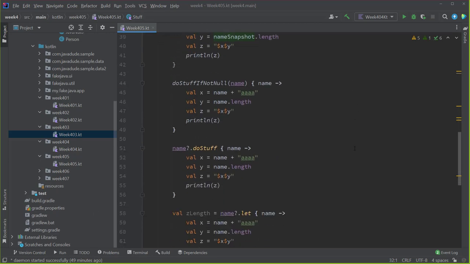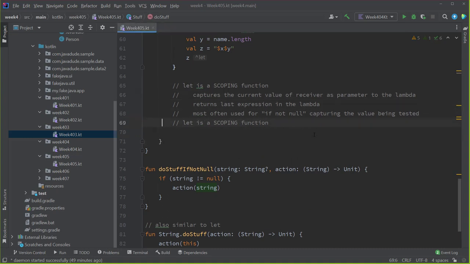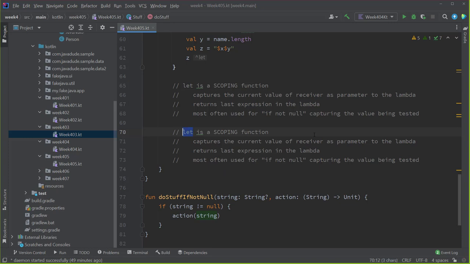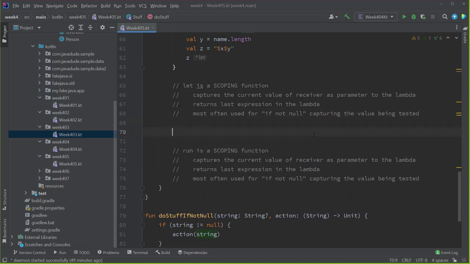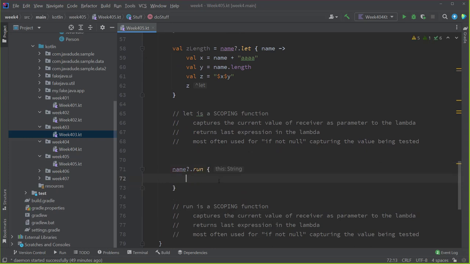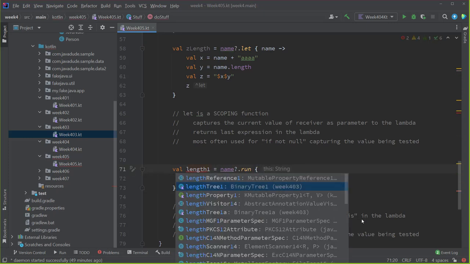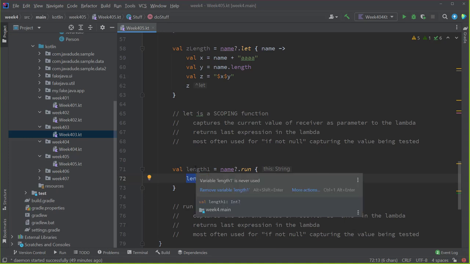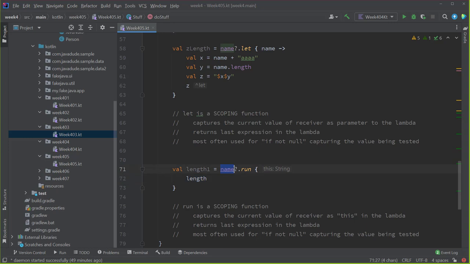Okay, now we also saw run. And actually, let me just copy all this stuff and see if that makes sense. I'm going to say run is a scoping function. Let's go ahead and do something kind of like name?.run, passing in a block. And what it's going to do is pass in the receiver. So it captures the current value of the receiver as this in the lambda. And then it returns the last expression from that. So if I set inside here, I'll just return the length. I could say something kind of like that. And that'll return that. So if I float over length, it should be an Int. Yep, it's nullable because of this here.